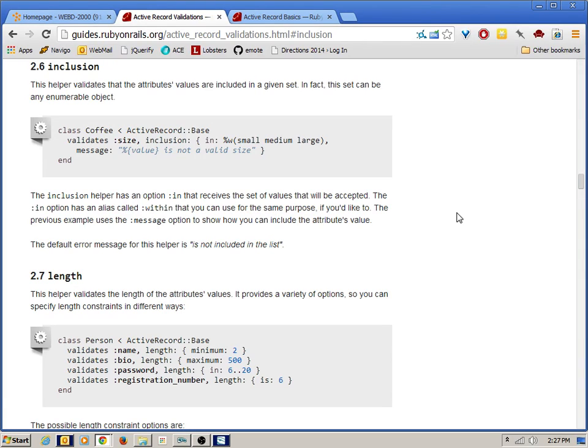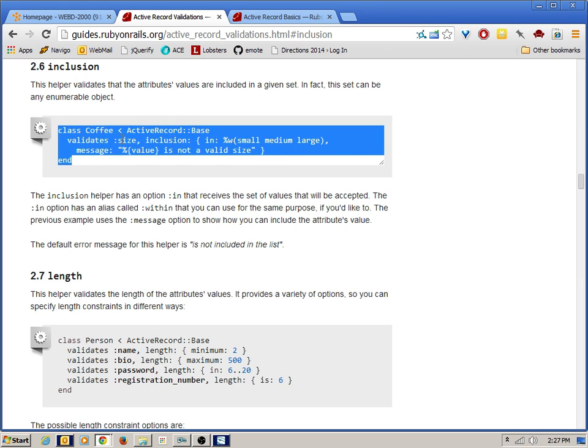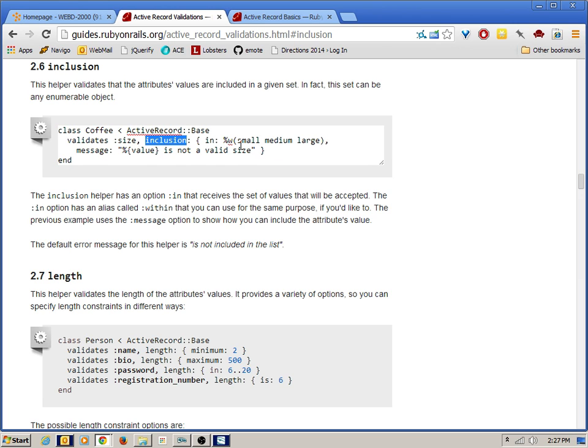Inclusion gives us a way of doing almost like an enumeration. So here we're saying validates that the size is included in the list: small, medium, or large. So if someone tried to save something other than the words small, medium, or large into the size property, validations would fail. And this is also showing an example of the fact that for any given validation, we can also write our own custom error messages.